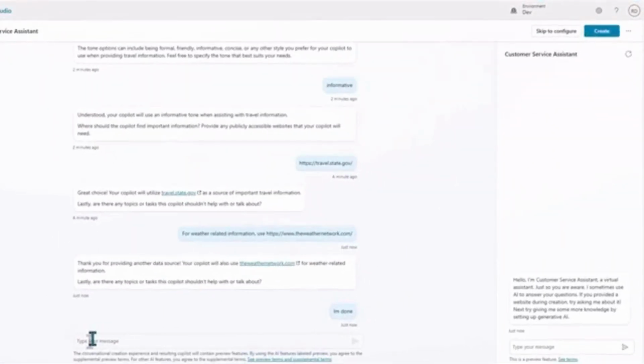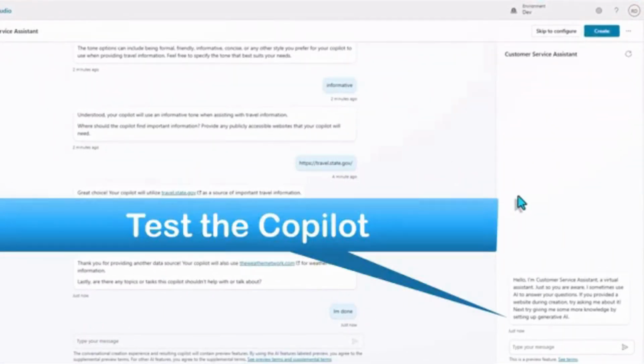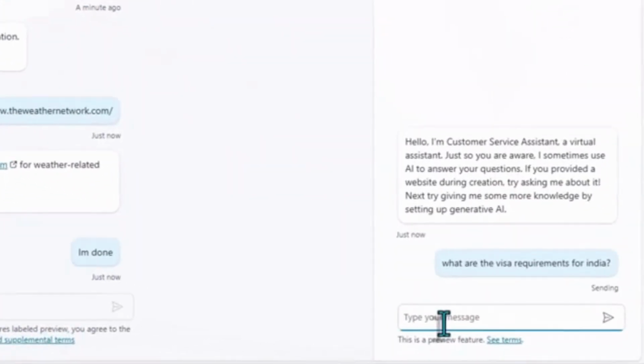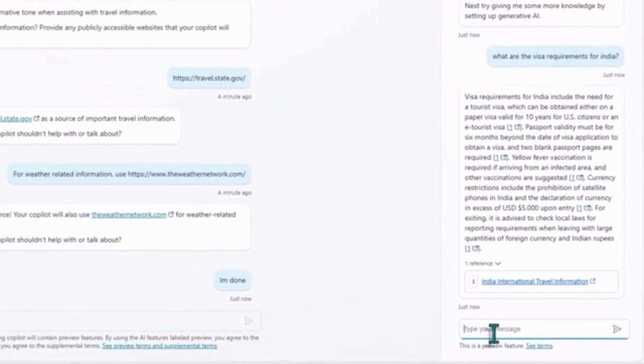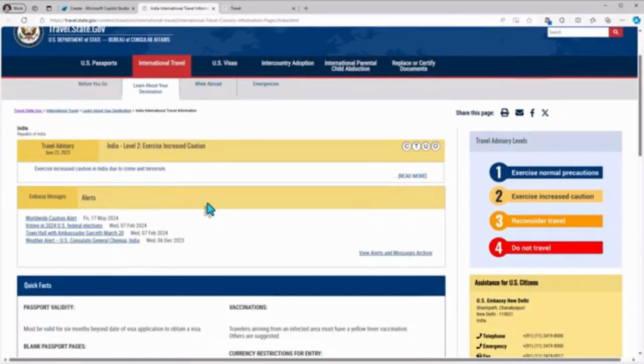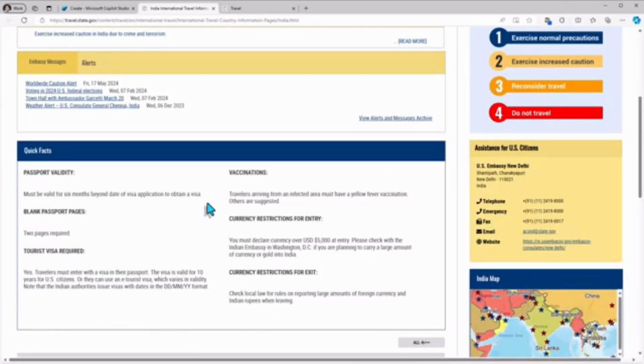It goes ahead and provides an option for me to test the Copilot experience. Now at this point, the Copilot is not yet created. What are the visa requirements for India? And Copilot goes and grabs the information that it has acquired from the external website. And this takes me to a reference page there that has information about the visa requirements needed for traveling to India.